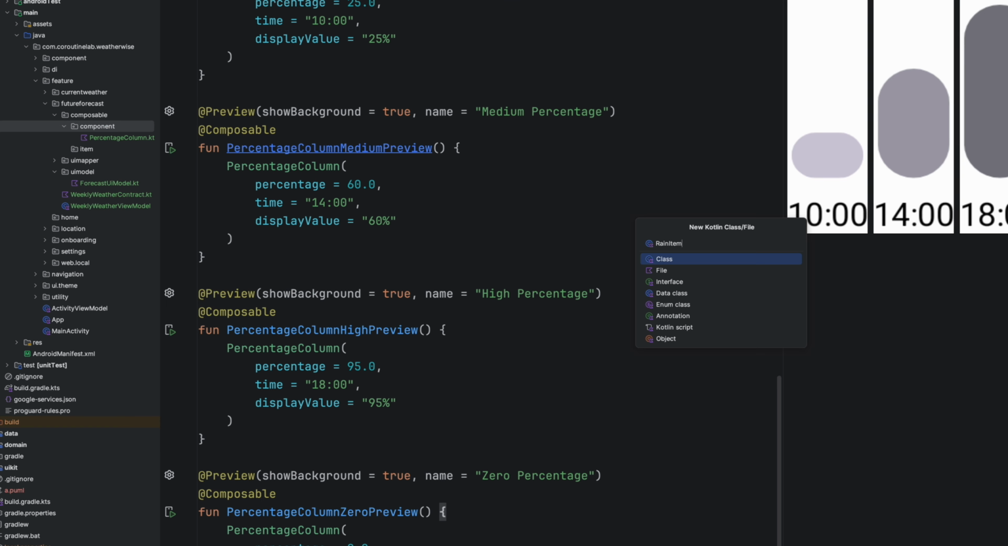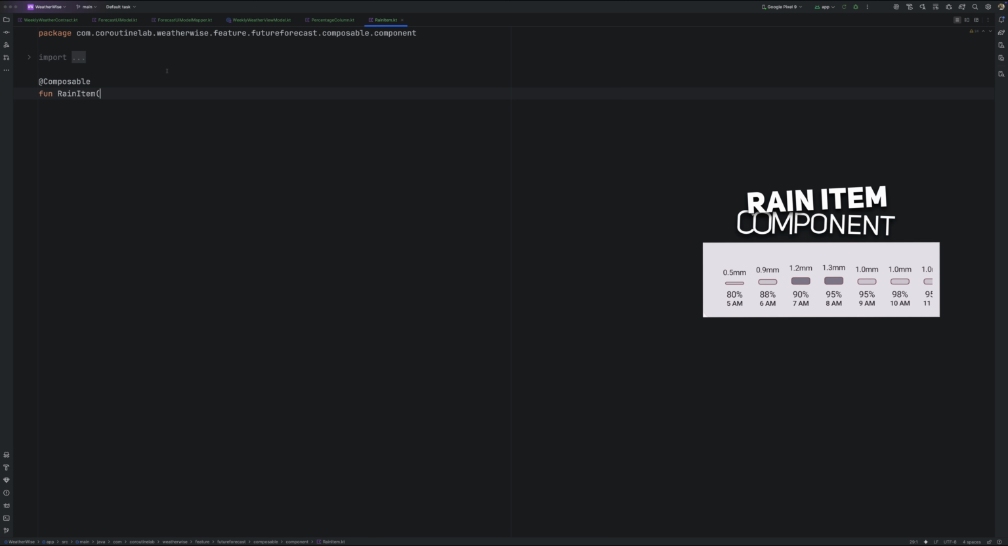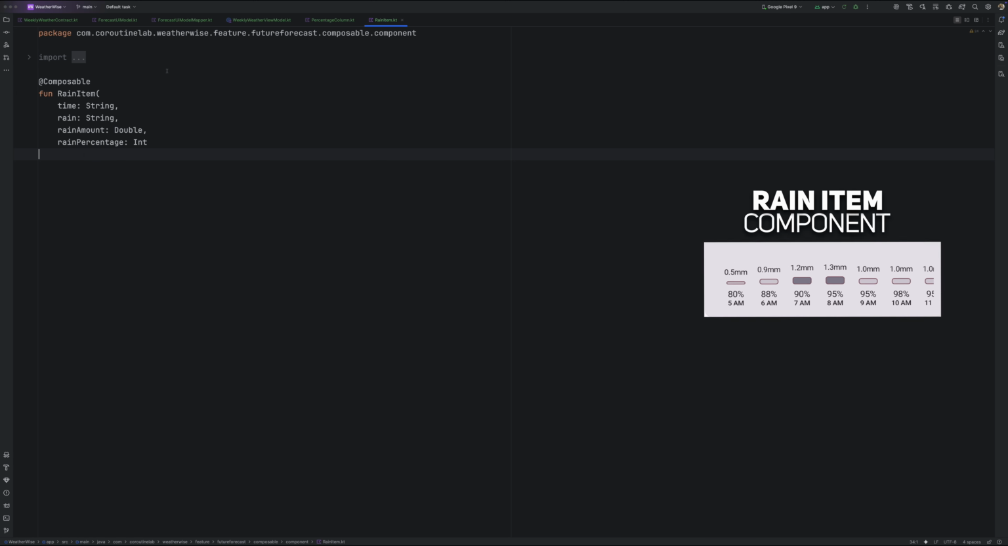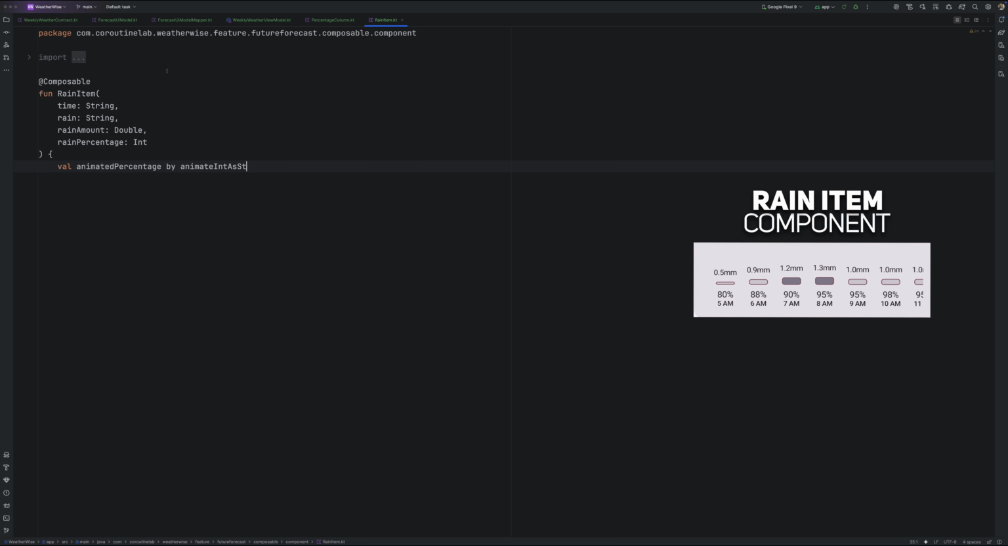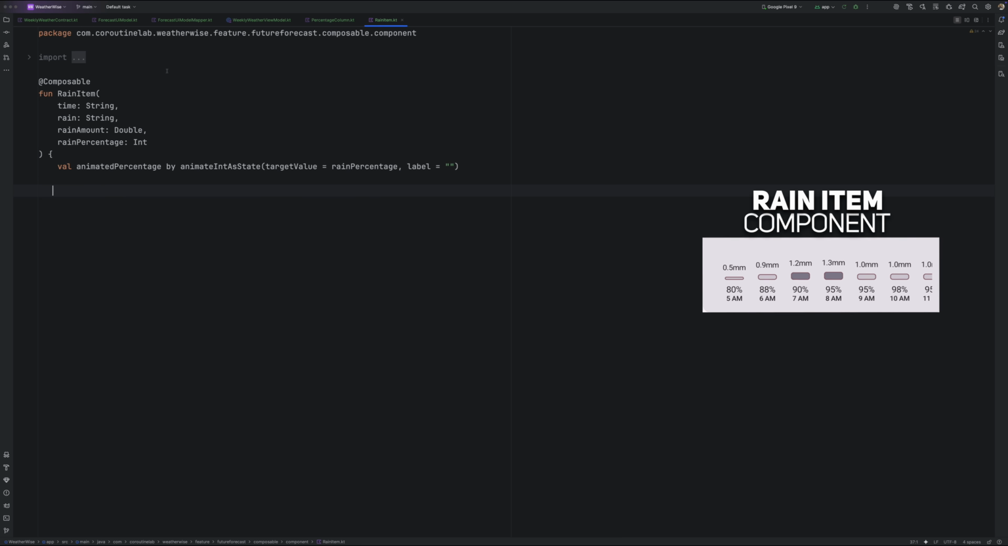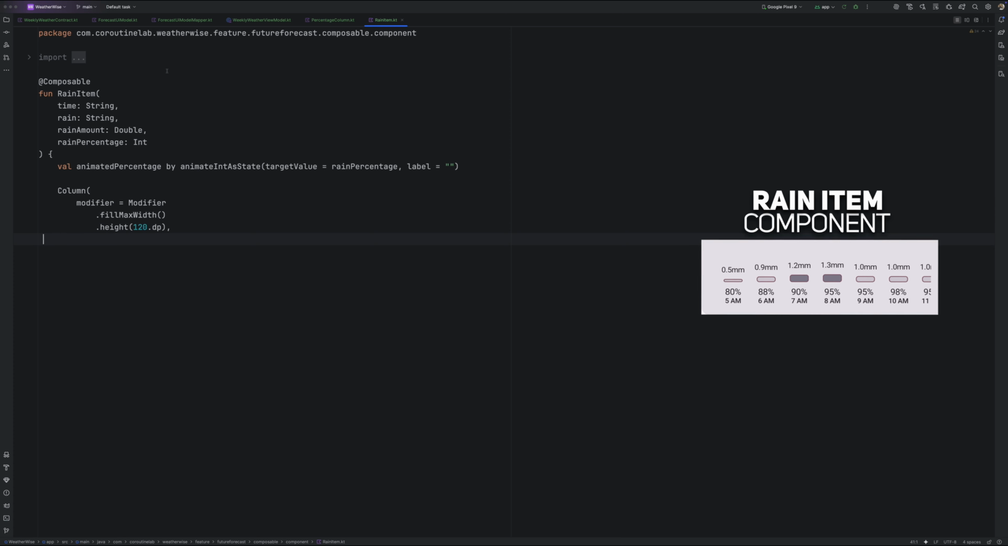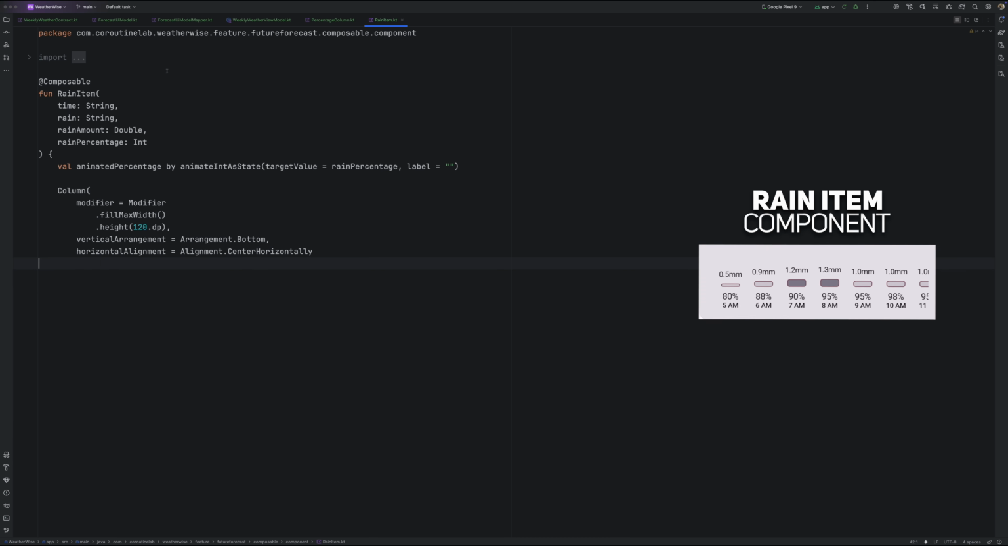is a composable that displays rainfall amount as a vertical bar with animated percentage. It takes a time string, rain display string, rain amount as a double, and rain percentage as an integer. First, animate the percentage value using animateIntAsState, targeting the rain percentage. This creates a counting animation effect.